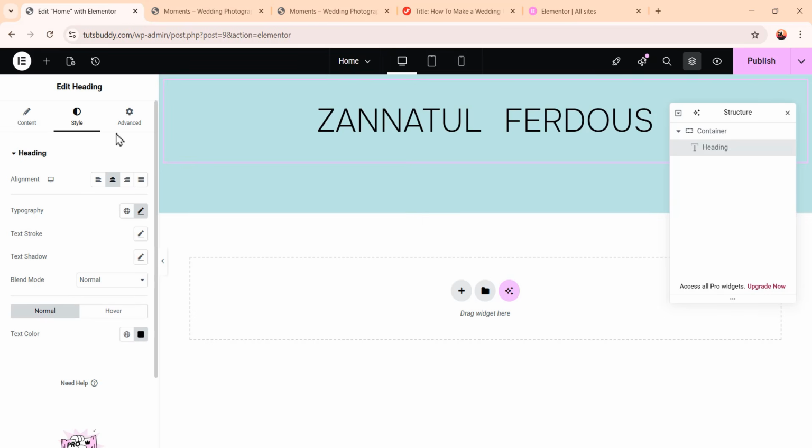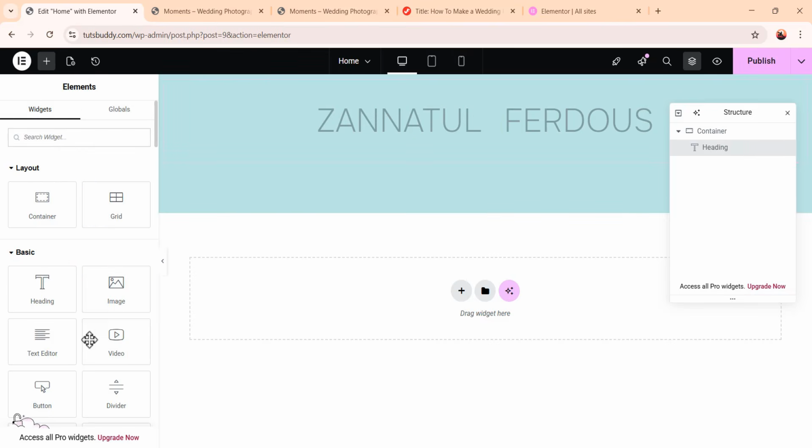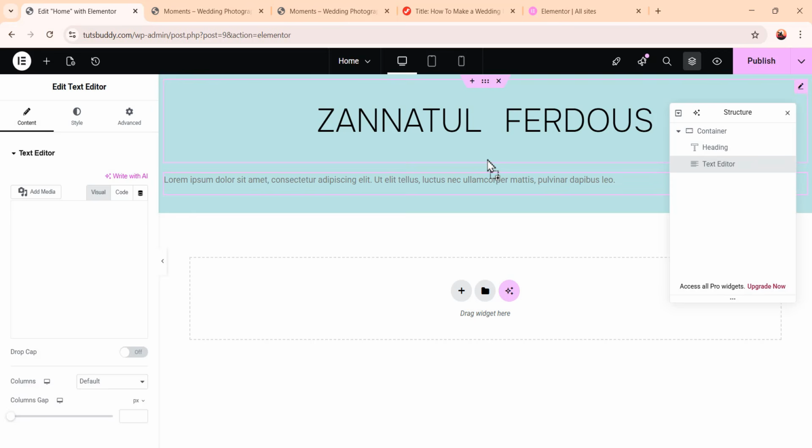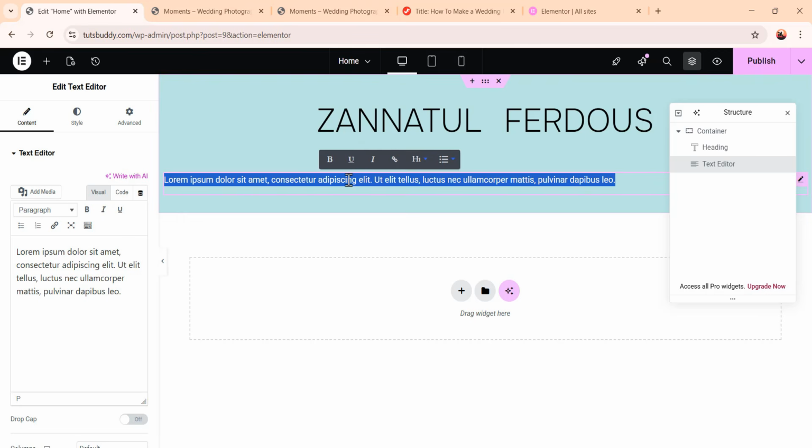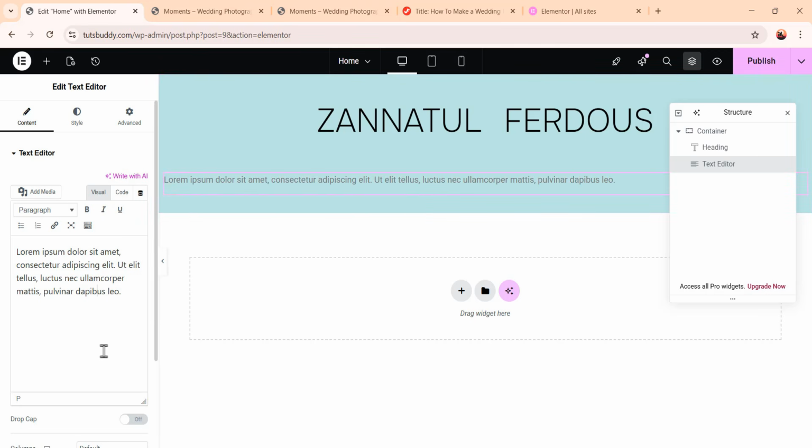Okay, now I want to add a text editor after this heading. So all I have to do is go over this plus icon, drag this text editor and drop it right after this. As you can see, it has added this text editor over here. From this area, you can change the text editor text, or what you can do is triple click on it. So I'm not going to change the text right now.